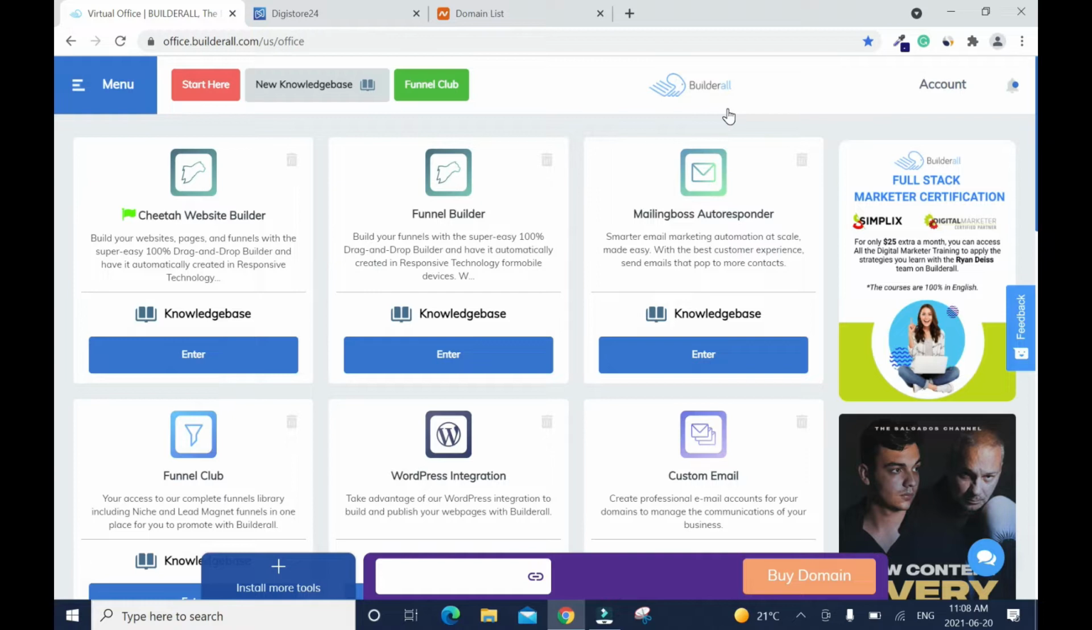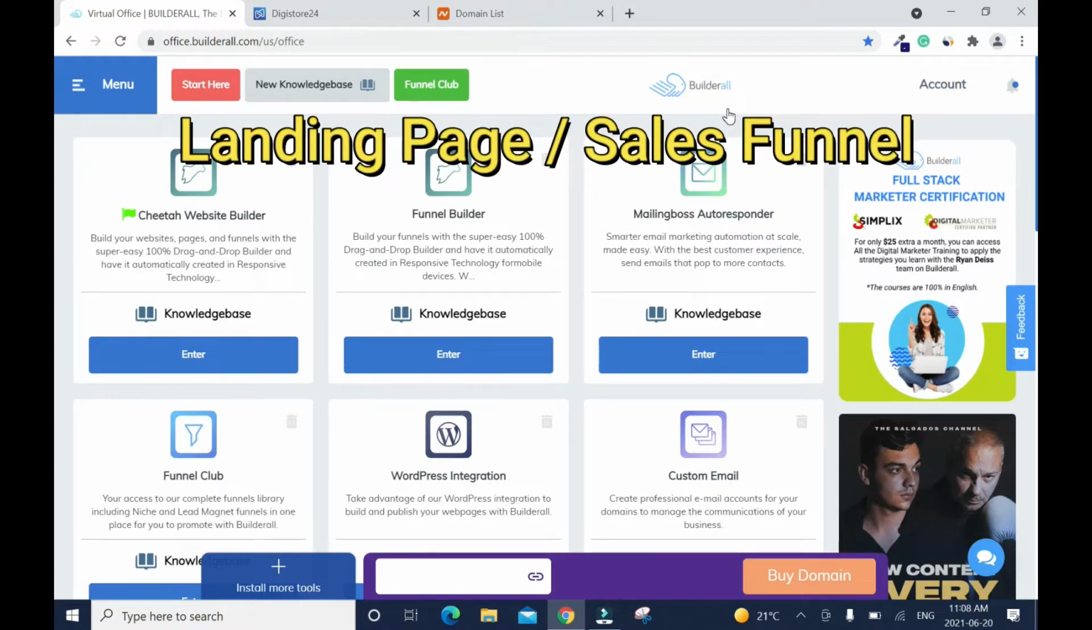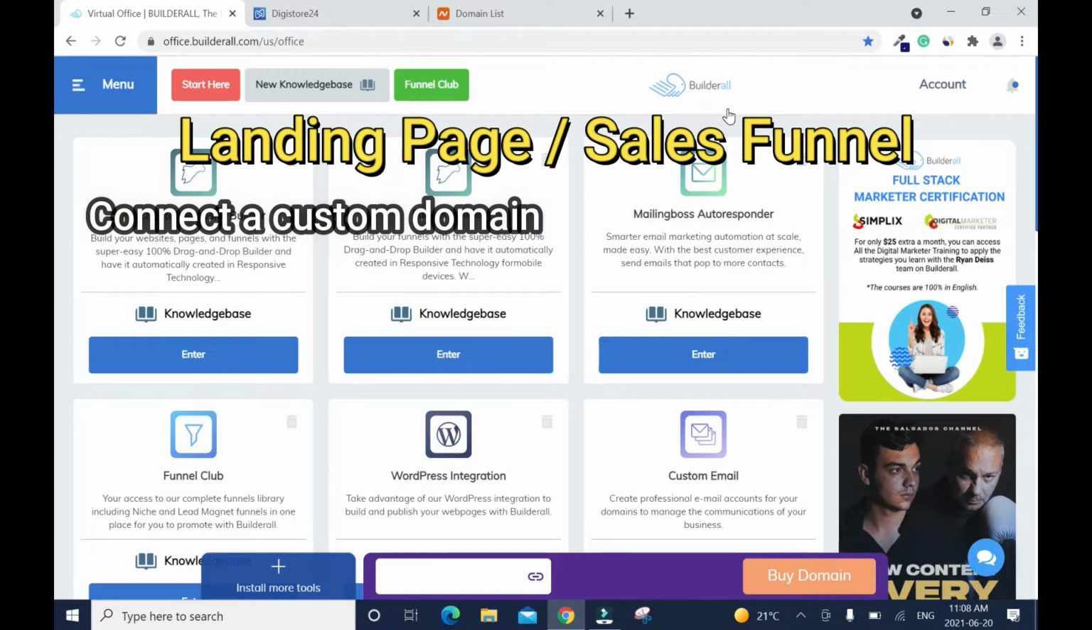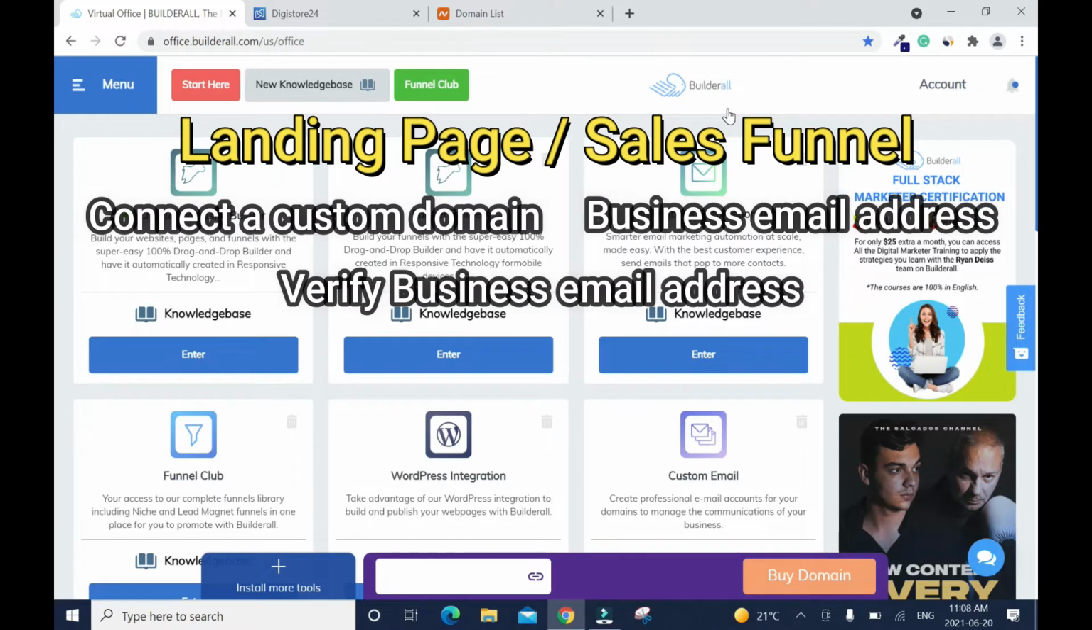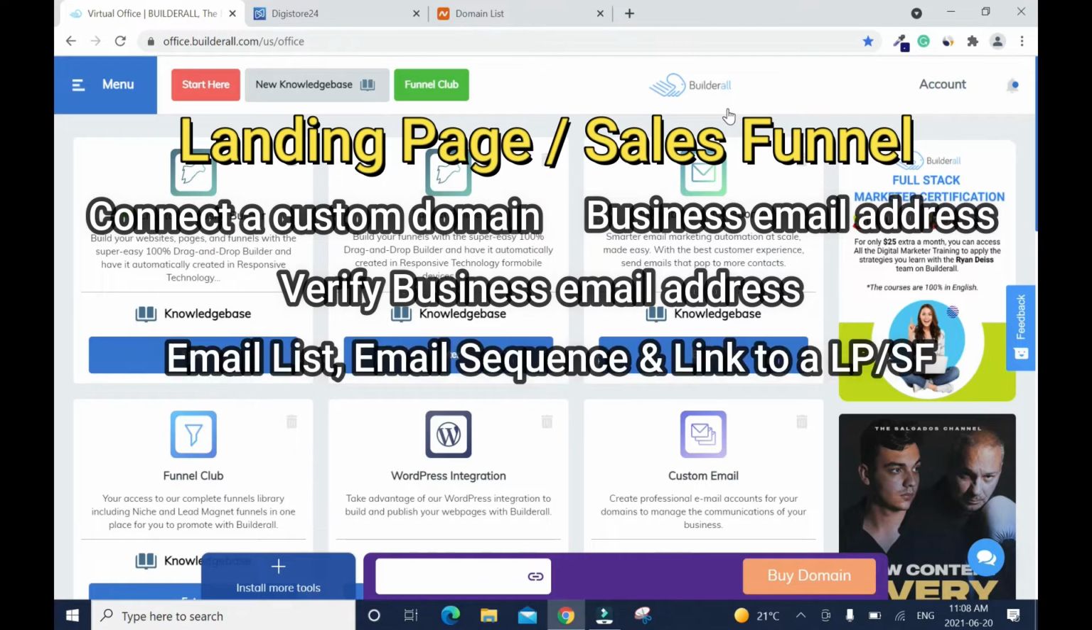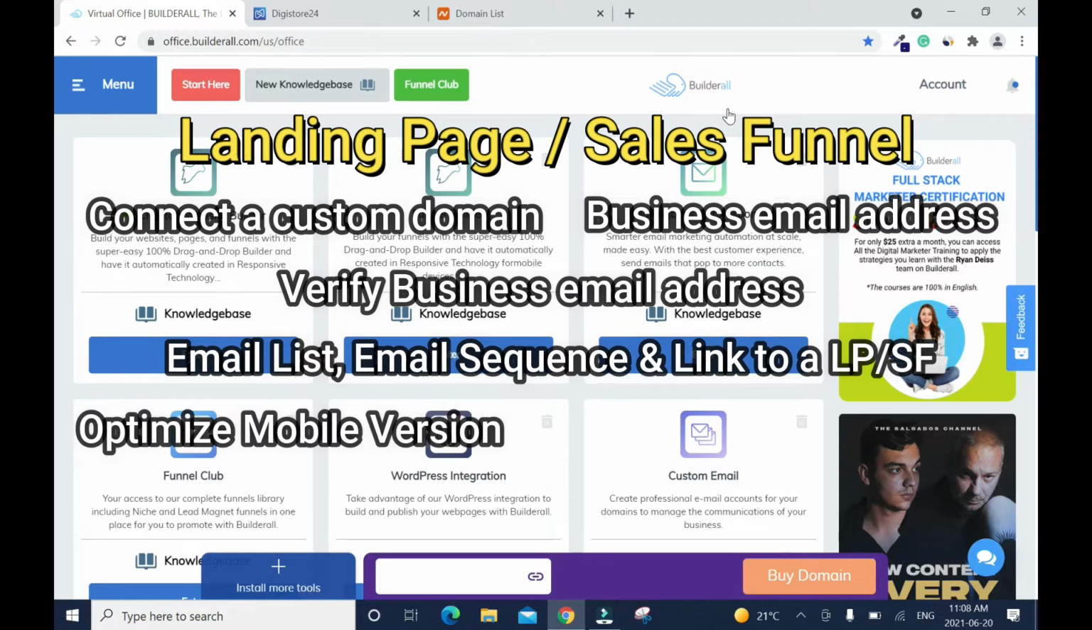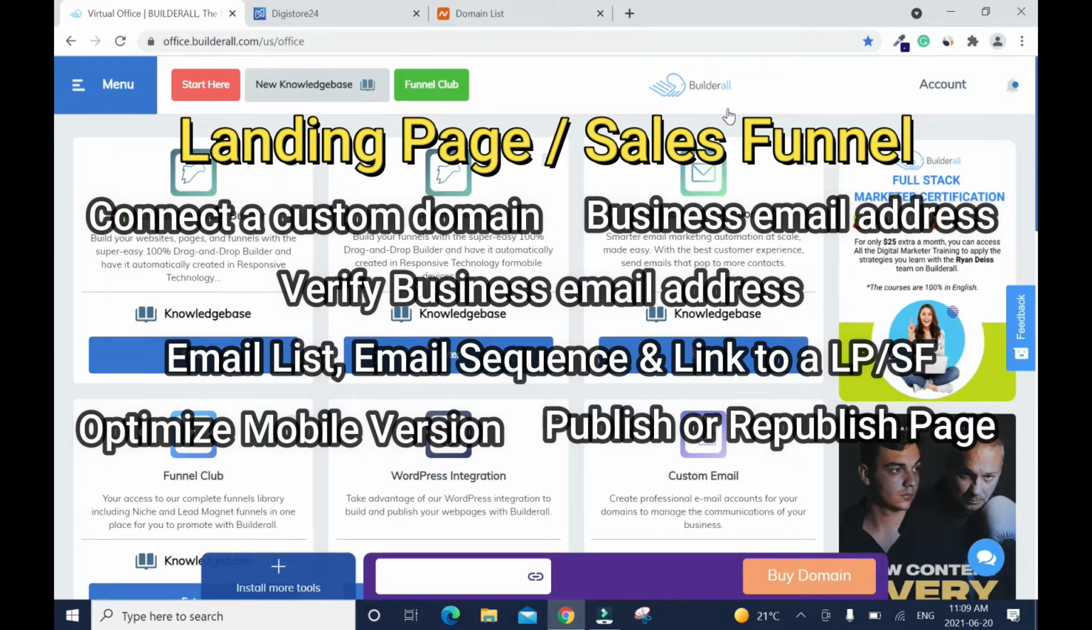Therefore, in this Builderall tutorial, I will show you how to create a landing page or a sales funnel, connect a custom domain, create a business email address, verify your business email address, create an email list, create an email sequence, how to link your email list to a landing page or a sales funnel, how to optimize your page for a mobile version, republish the final project, and last but not least, how to test the funnel.